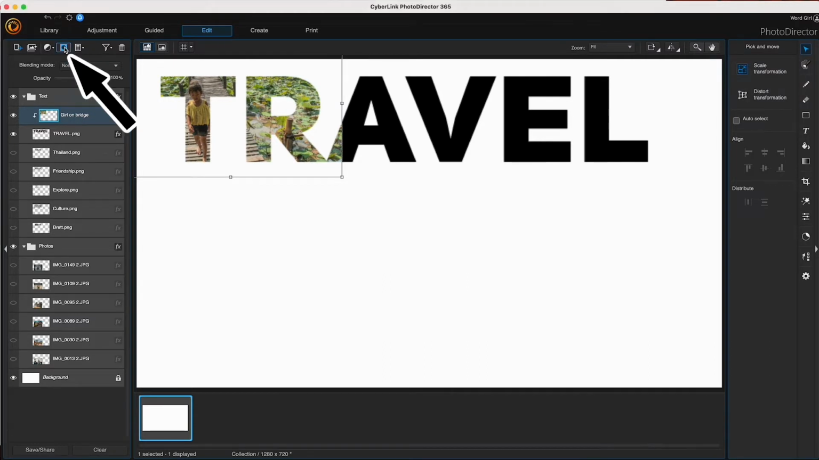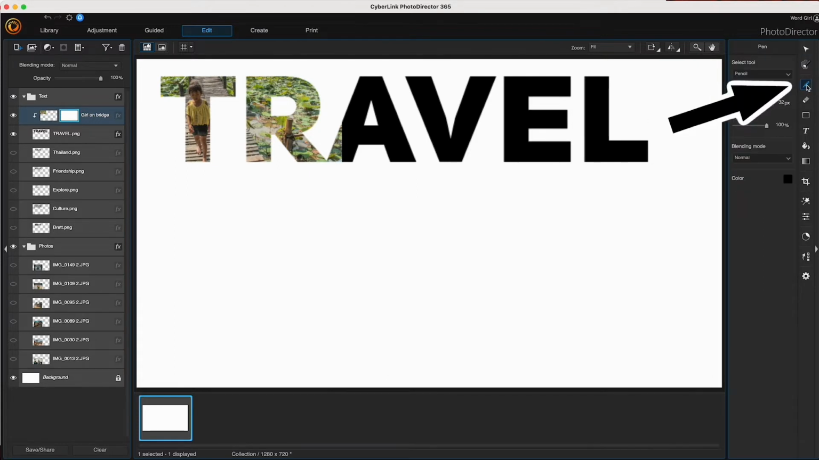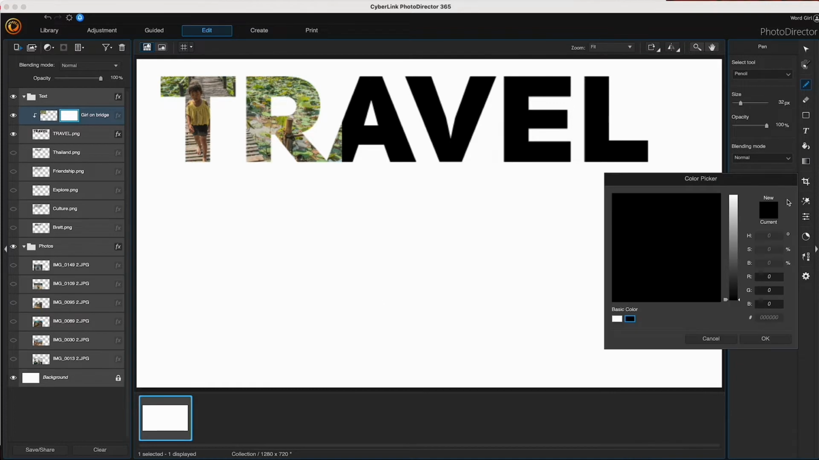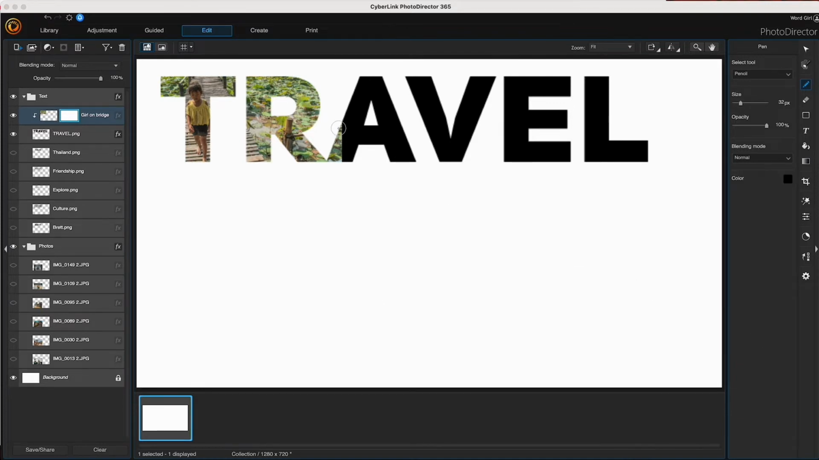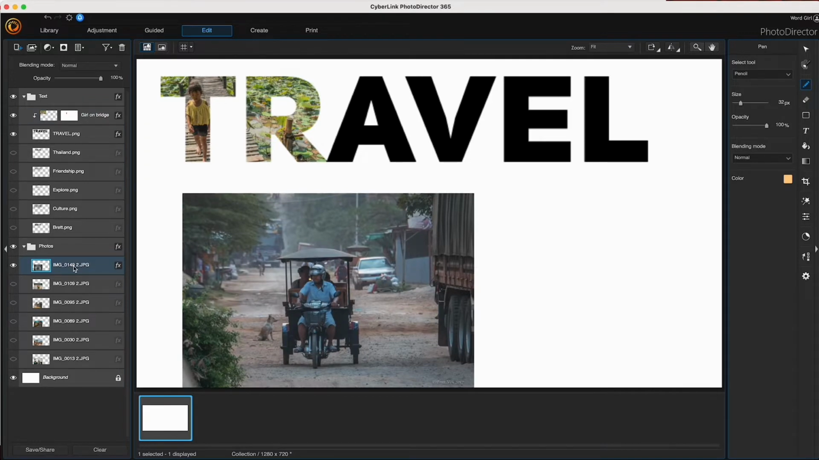Then I'll apply a mask and go over to the pen tool and choose the color black because black erases from the mask. And then just drag over that area that I don't want to show in the letter A. And then come down to my next layer and drag that one above the other photo. Rename that and then reposition it.